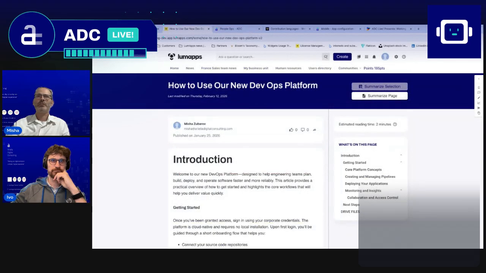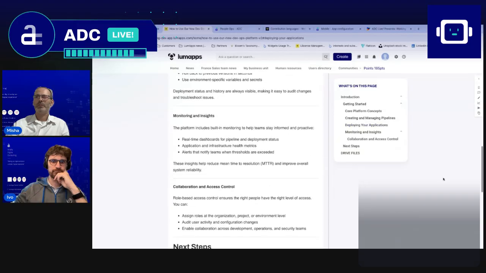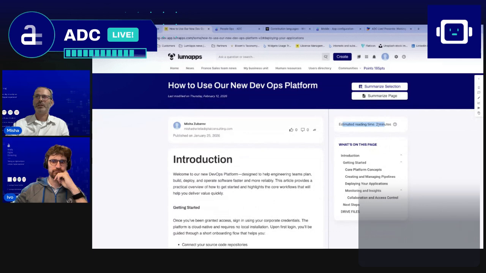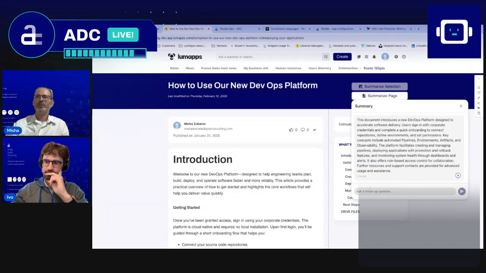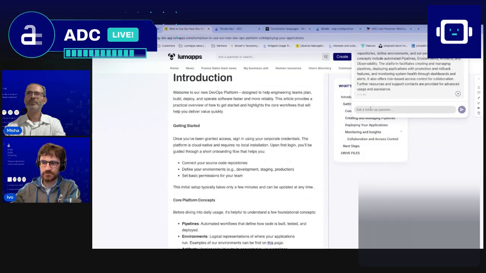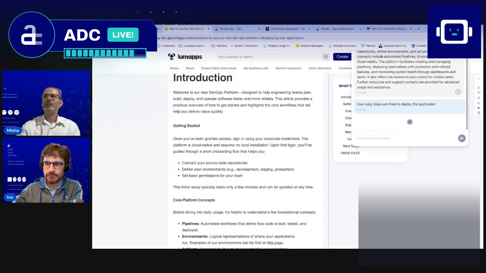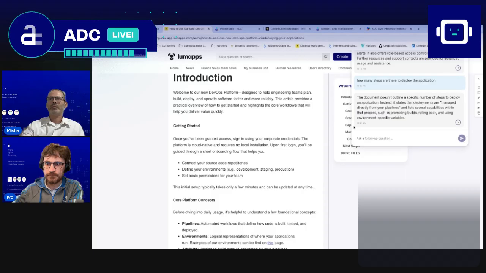This is a knowledge content piece. This has four of our extensions: the table of contents, the dynamic table of contents, and that's one of them. And it has also the estimated reading time, which shows me this page is 2 minutes. And this is a summarized widget. So it just gives you the page summary. You can interact with the summary and ask it, for example, how many steps are there to deploy the application, or just anything that interacts with the content of this page.